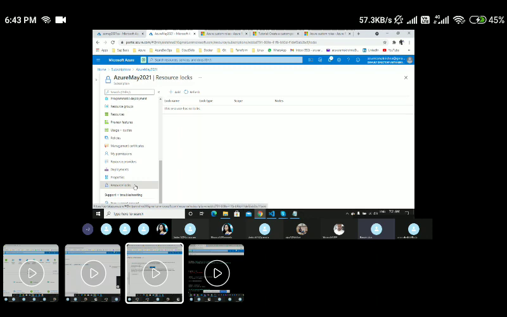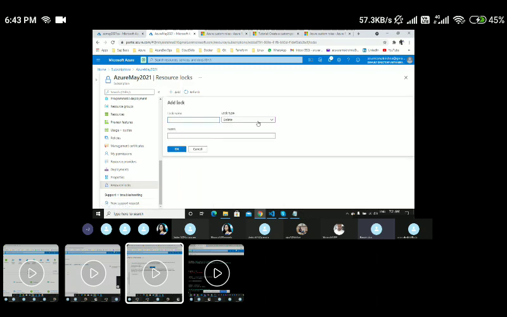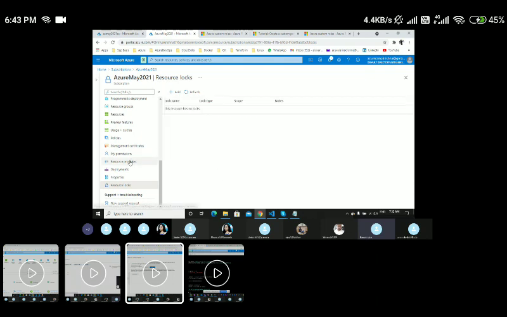Remember it, once again I'm repeating. Here we have two types of locks. One is delete lock, another one is a read only lock. And at the last, we have something like support and troubleshooting. So this is very important.